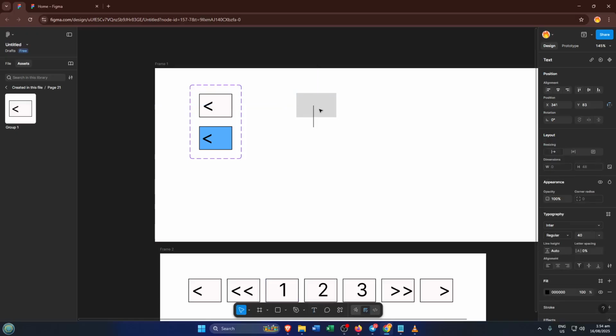So first, draw your button. It doesn't need to be fancy. A simple rounded rectangle, maybe 32 by 32 pixels, works well for pagination. Add a text label in the center like 1. Feel free to style it however you want. Clear typography and subtle borders usually work best.